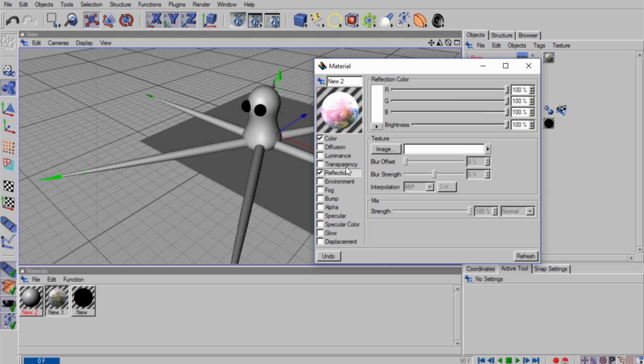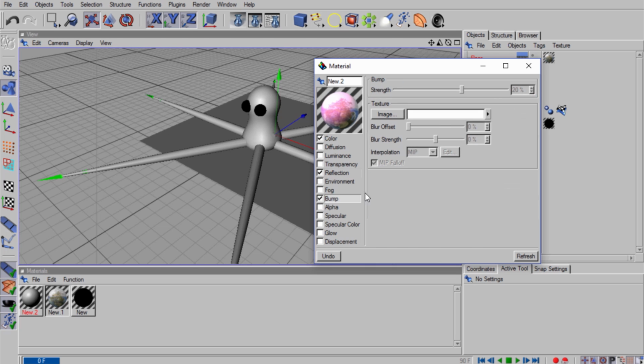Let's go to reflection. Now, the reflection channel, what's good is there's not a lot to worry about. Look, we got like 4 sliders and an image. So, there's not much to worry about. There is no such thing as Fresnel, so that's not a complication. So why don't we just go ahead and make him not super reflective, but just a little bit. And what is reflective if you don't have some sort of bump?